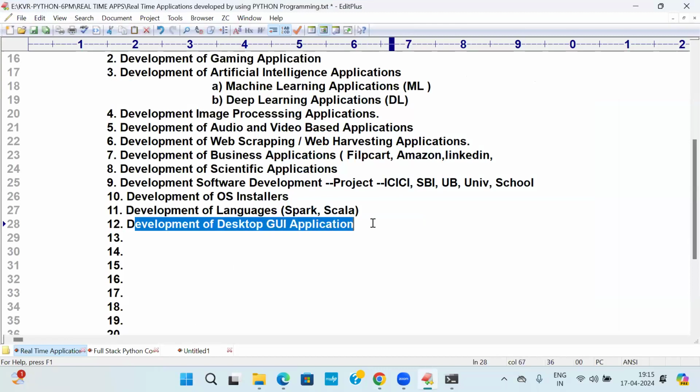Such types of GUI applications you can develop using what? Python programming. But Python GUI development is a little harder compared to HTML. HTML is dead easy, Python GUI is a little harder, and which is easier compared to what? Java. So in the software industry, forms and GUI applications are generally developed using what? HTML. That's why we are discussing UI technologies in our course curriculum. Are you following, students?